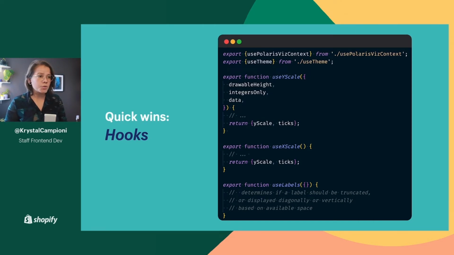The same thing for use X scale, and we also had a pretty complex use labels hook that determines if a label should be truncated or not, and if it should be displayed horizontally, diagonally, or vertically based on the length of the string and the available size of the container of the label. All of that has to be calculated so that we don't have overlapping text. So we have this use labels hook, and we basically cut and pasted it from the original Polaris Viz into Polaris Viz Core.